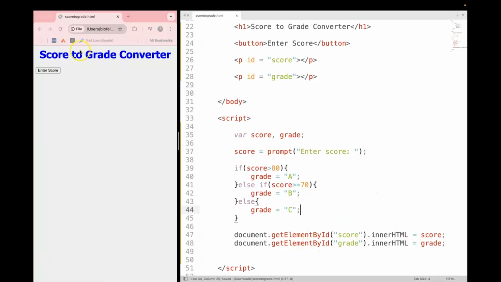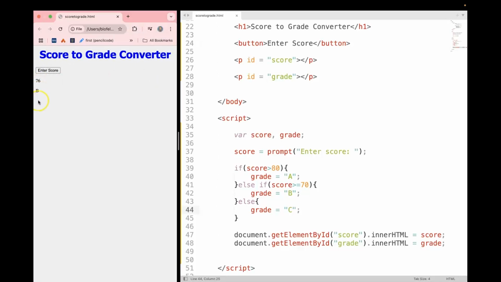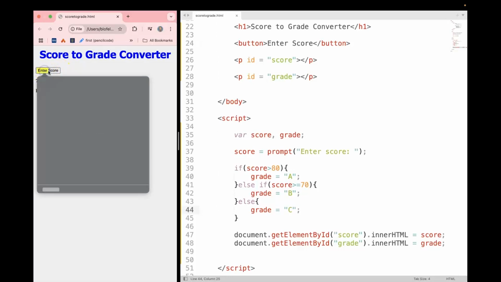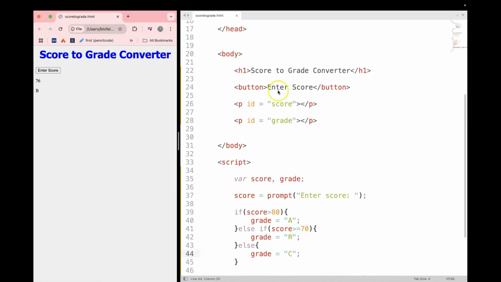So let's save that and refresh the page. No, not yet. I want to push that button. Oh, well, let's try anyway. 76 should be a B. Okay, it's a B. But I didn't want the JavaScript to run yet. I wanted to click the button first. So this button, on click, that's when I want to run the JavaScript. So let's look at how to do that.